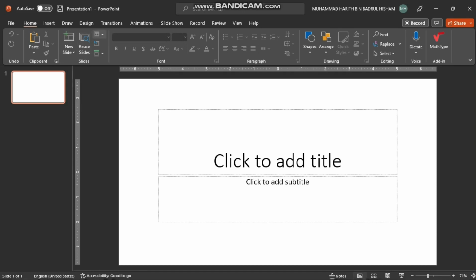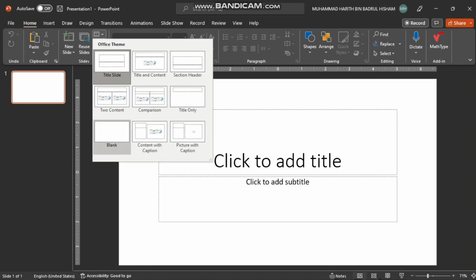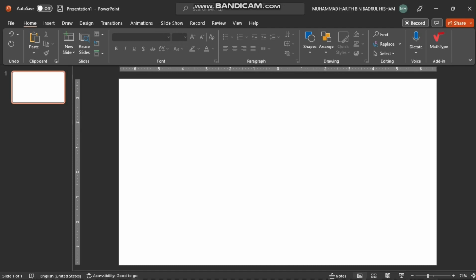Next, we need to change the slide layout into blank document. Simply click to Office theme and choose blank layout. So now you have your blank document.